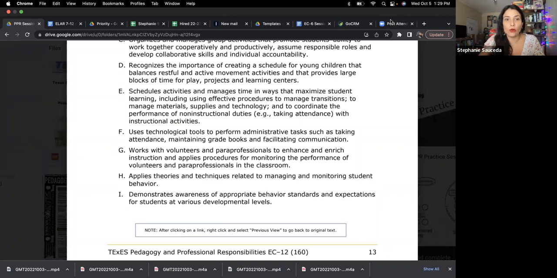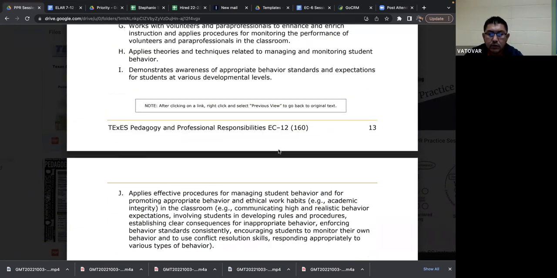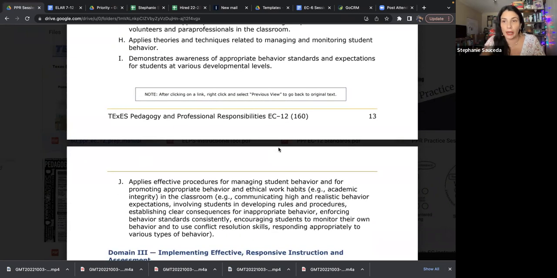Okay, Mr. Tawad, we're going to end on 6 today. Oh, wait, no. We're going to end on 6 after I do this last one. J, applies effective procedures for managing student behavior and for promoting appropriate behavior and ethical work habits.